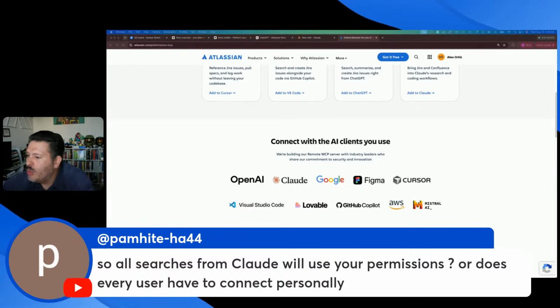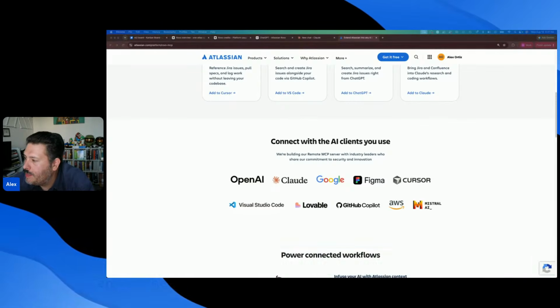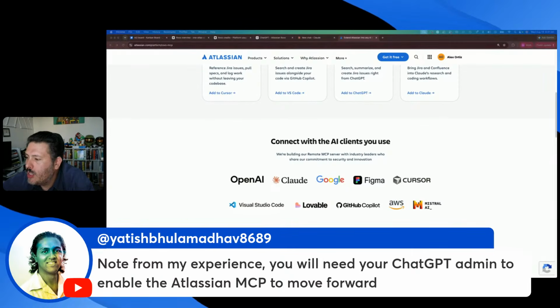All right. Let's see. So all searches from Claude will use your permissions, or does every user have to connect personally? Every user has to connect personally because it's going to authenticate as that user. Okay. And then that's it. So the search is going to be using your permissions as well. From my experience, you will need your ChatGPT admin to enable.